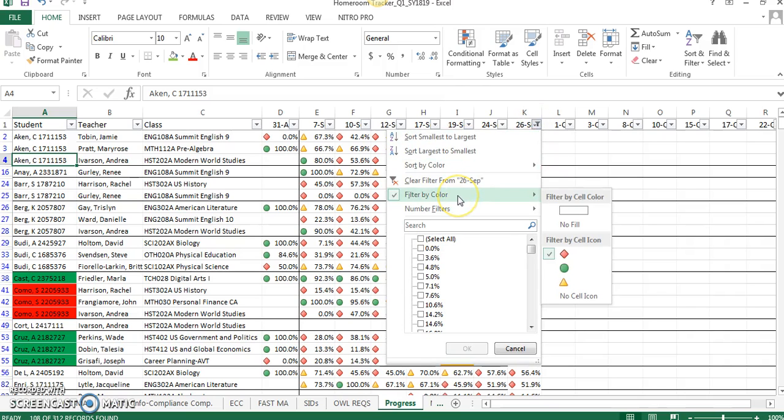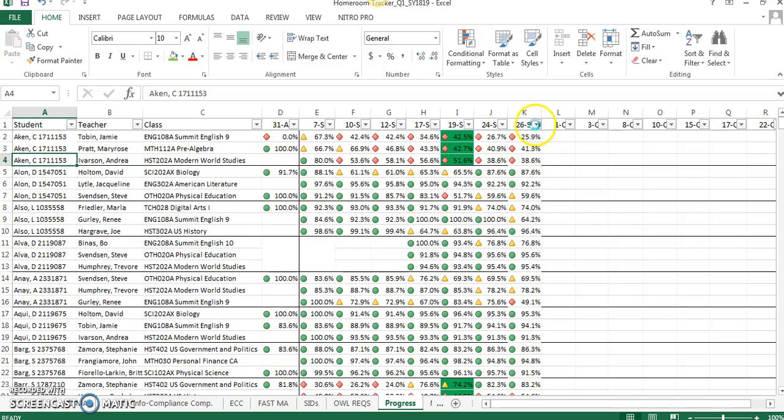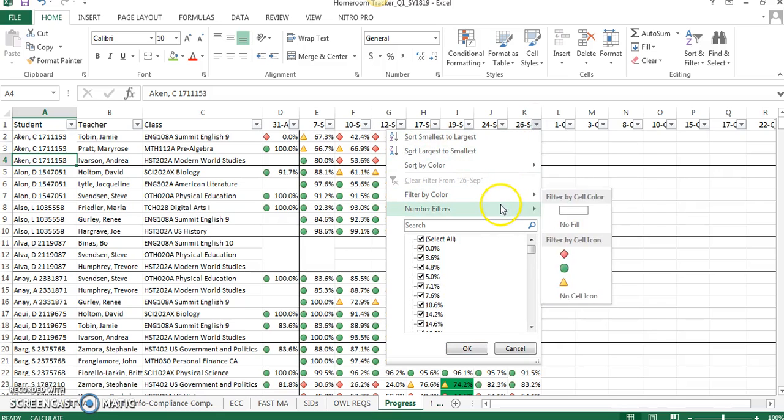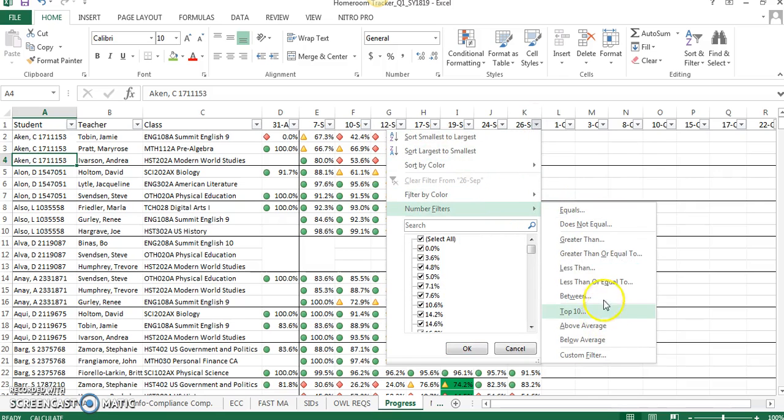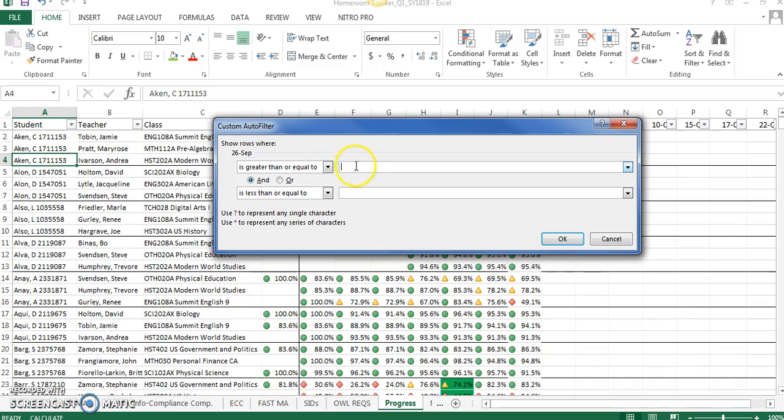Or if I don't want to know every single kid who's failing, because a 0% is very different from a 44%. So let me clear that one off. And I can do this, number filters, and I do between. And then for the top one, I put 40, and you can put any numbers you want, less than or equal to 59. So I know the kids that are in that range who have shown me something. And actually, I learned you can't just put the number, you have to put %. Otherwise, I won't find anything.